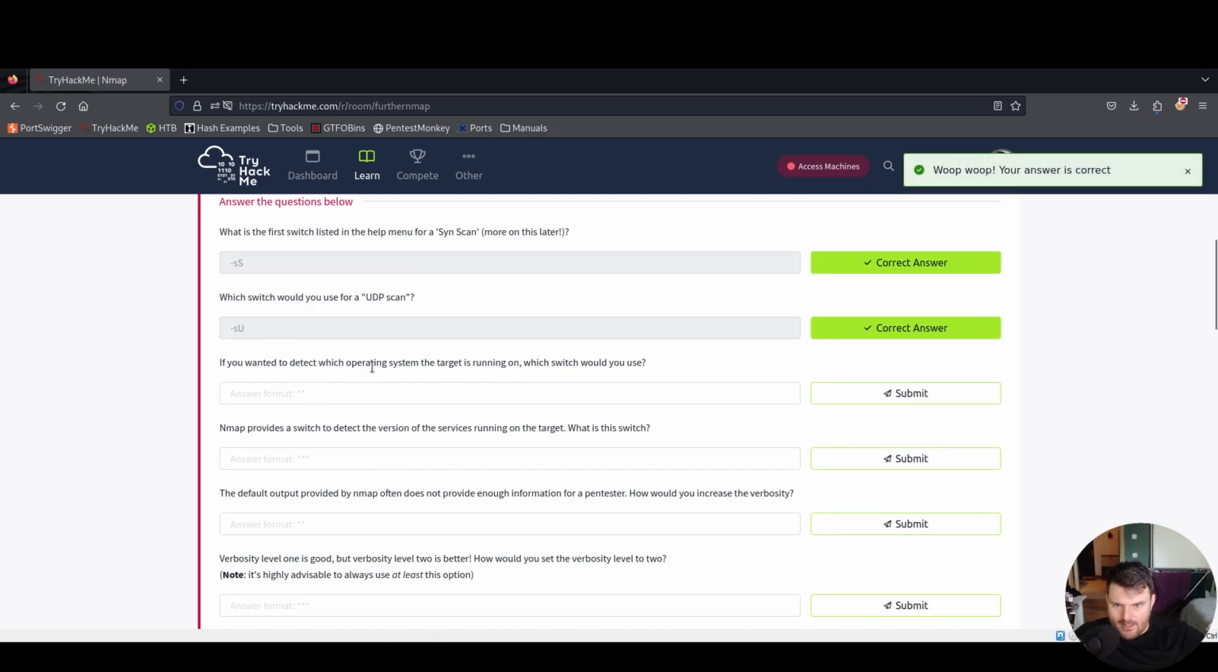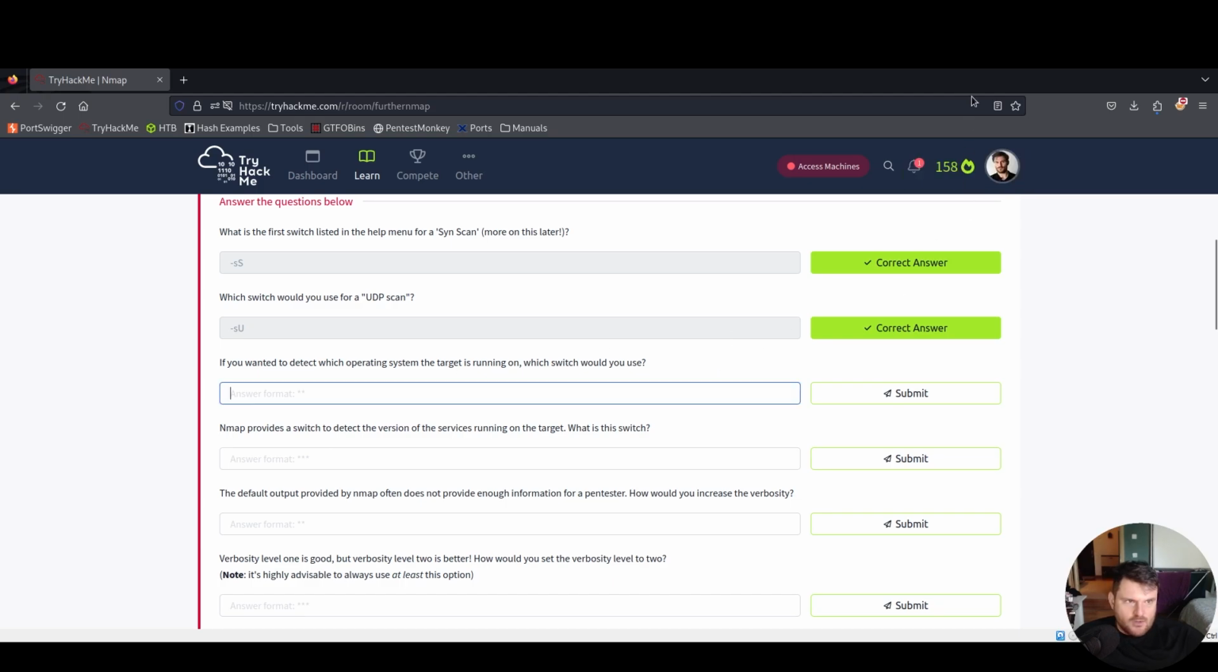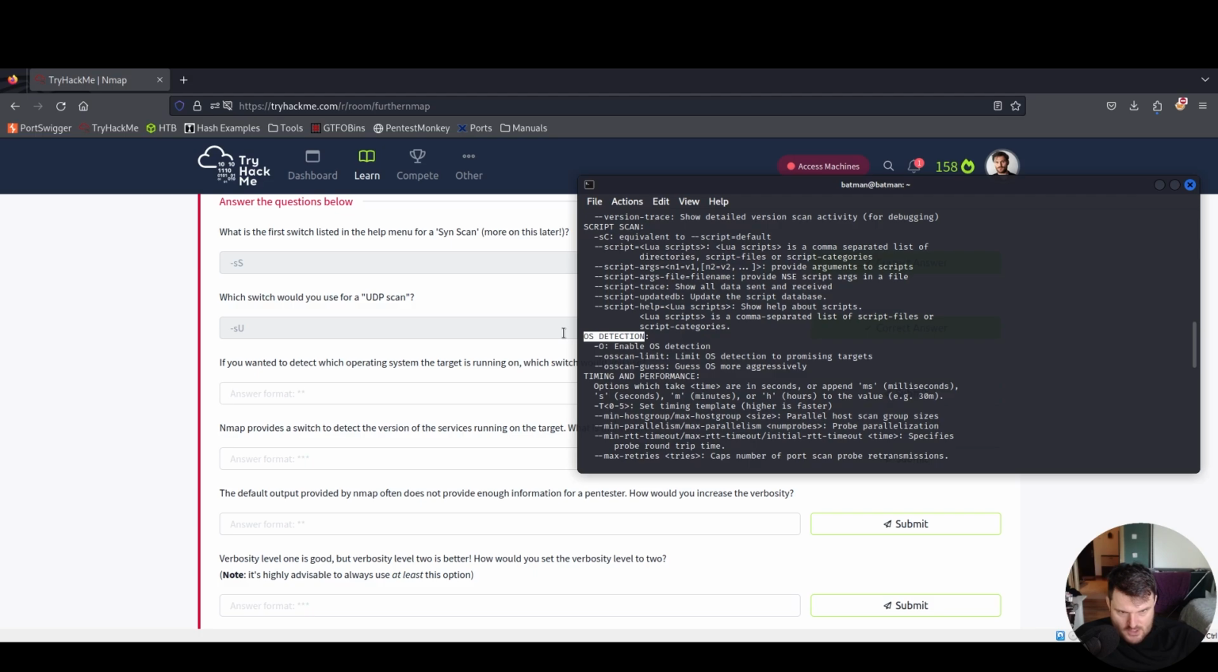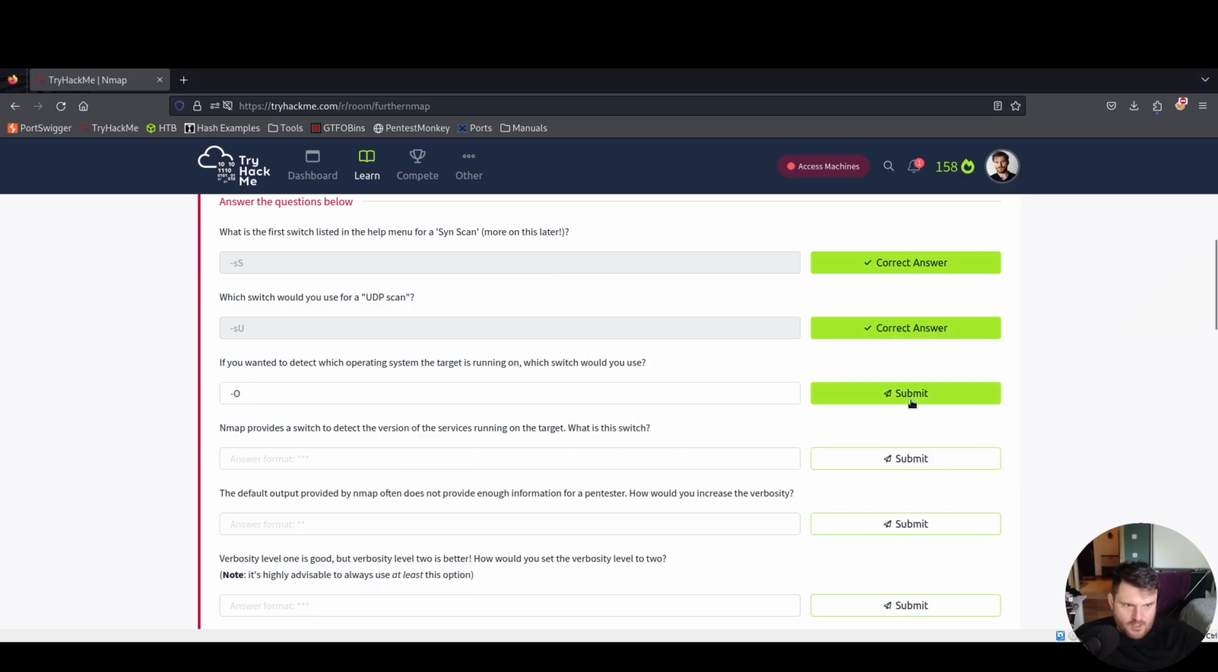If you wanted to detect which operating system the target is running, which switch would you use? Okay, let's go here. We go to OS detection, and here we can see the uppercase -O, enable OS detection. So it's hyphen uppercase O.